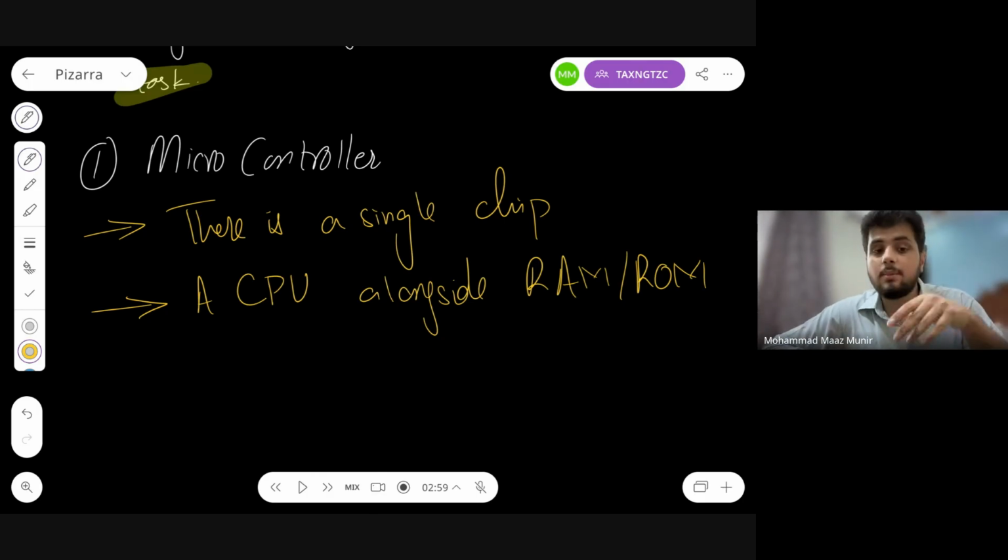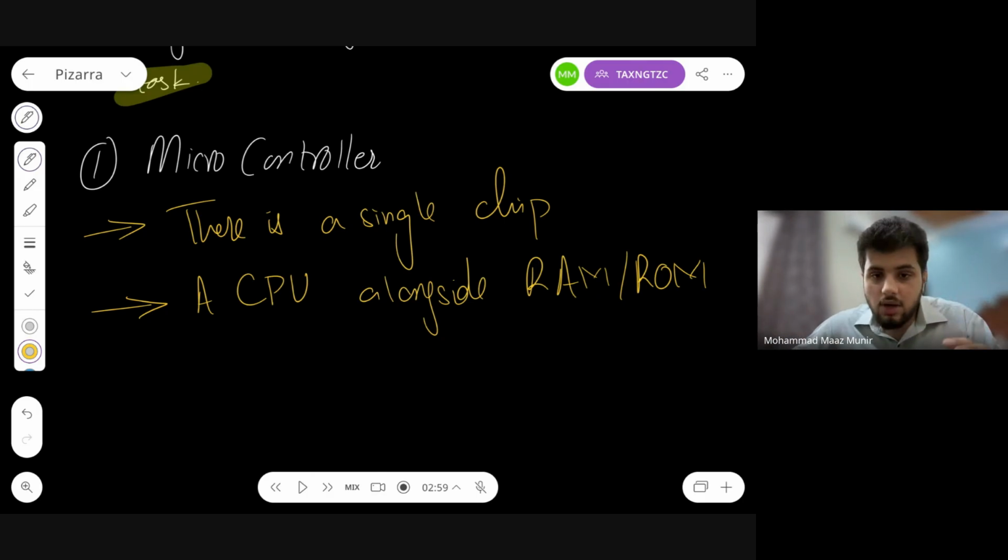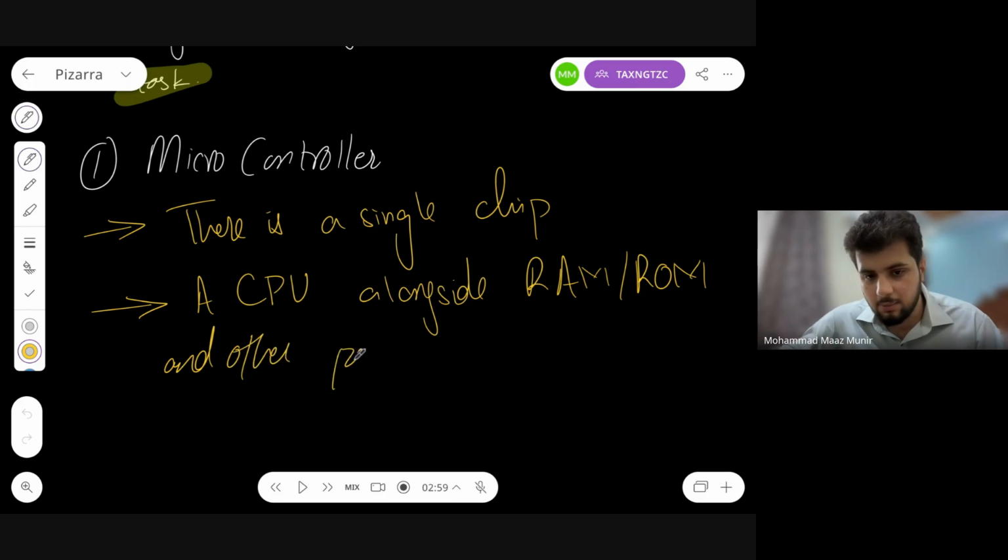Now back to what a microcontroller is. A microcontroller is basically something that has a CPU inside it, and along with that CPU you have RAM, ROM and other peripheral devices. What are peripheral devices? I will tell you in a second.